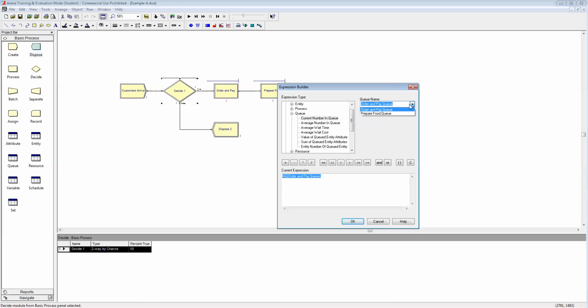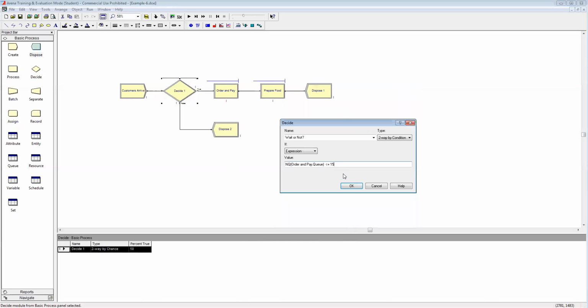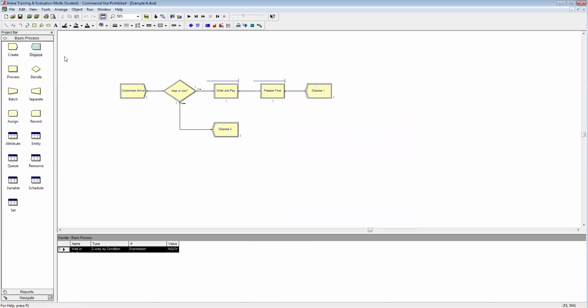So which queue? I have two different queues. The queue we are looking at is the order and pay queue, the first queue. So that is queue length. When this queue length, we choose less than or equal to 15 people. So that's a condition. When the queue length is less than 15 people, click OK. So now we have specified the condition.